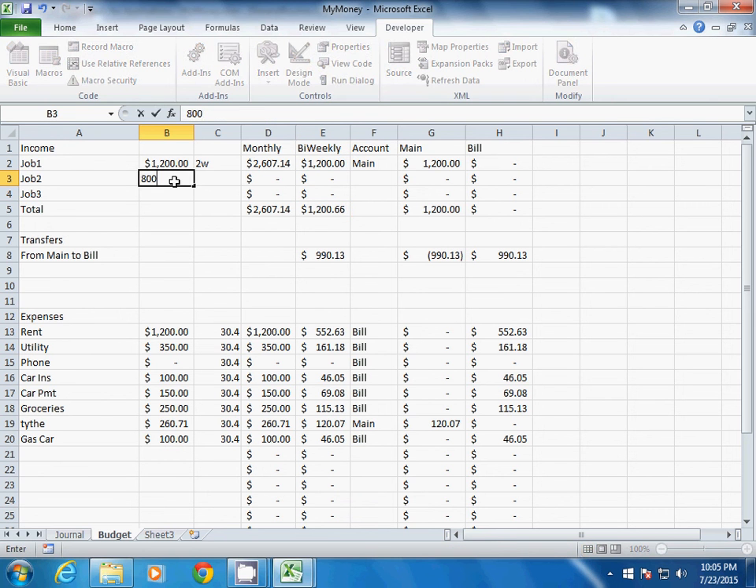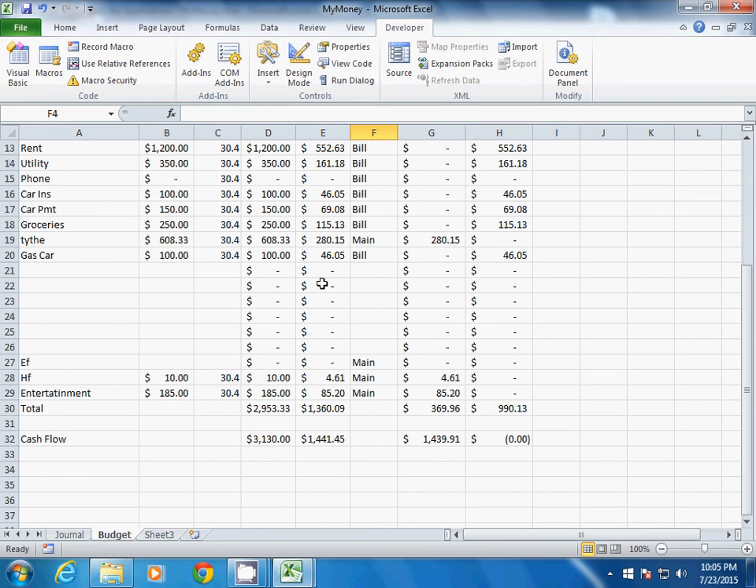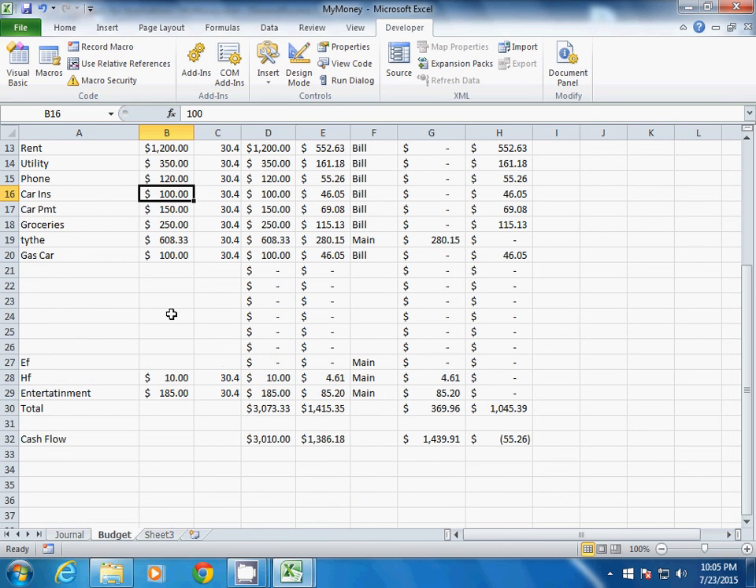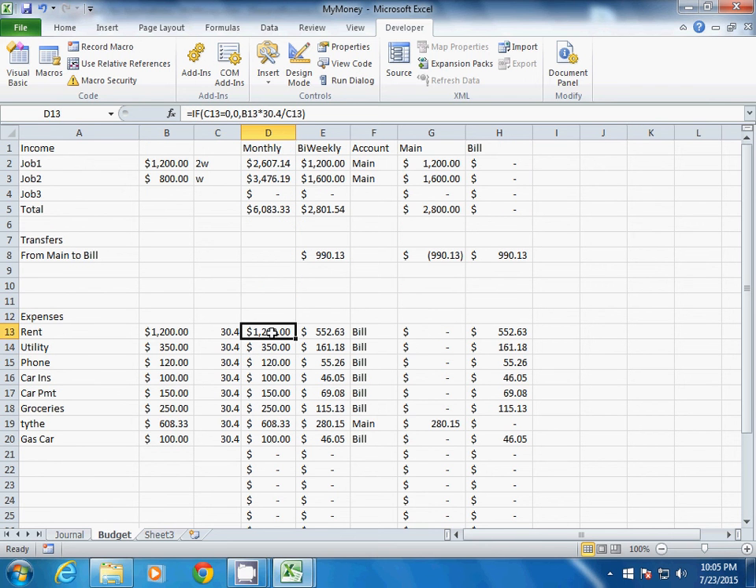What if I had another $800 here that I made weekly? There you go. I'm going to put it in the main account. Oh wow, since you got this extra income, look at what happened to your cash flow. Wow, it went way up. Let's say we're going to do that phone, and maybe we're going to start working on our emergency fund, and maybe we're going to put, oh, let's fix these.